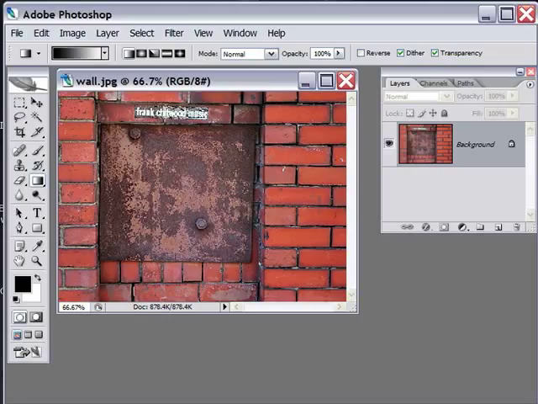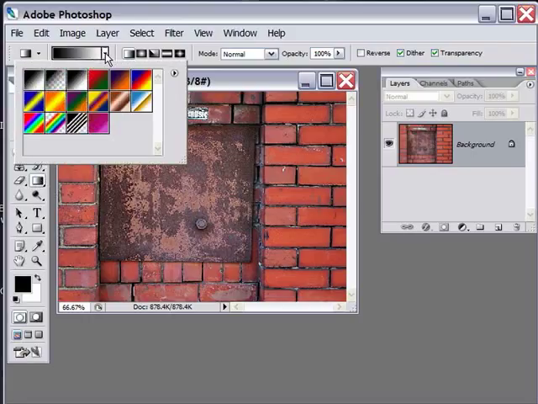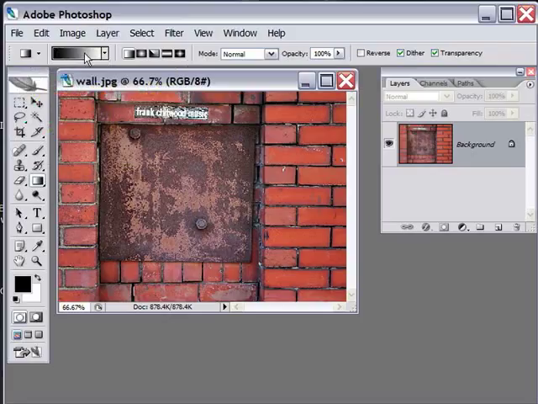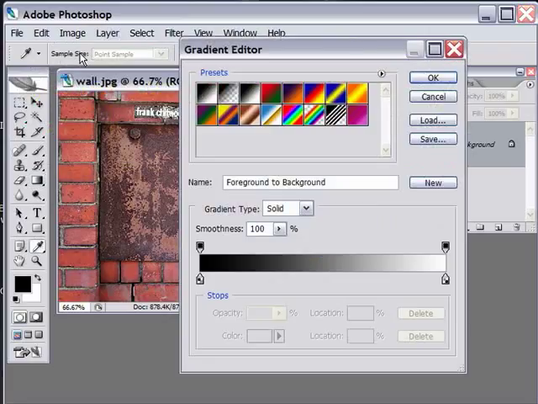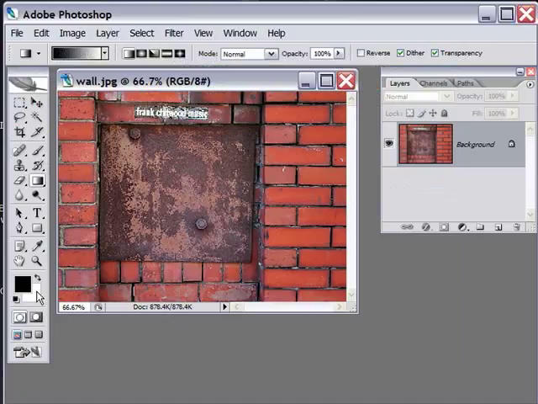This time around, we're going to take a look at the inner workings of the gradient tool, and more specifically, the gradient editor. If we click up here in the options bar, it shows us the list of available gradients, but if instead you click in the middle of that bar, it brings up this thing called the gradient editor, which is where we can edit the gradient. Gosh, what a concept that is. Edit the gradient. Unbelievable.